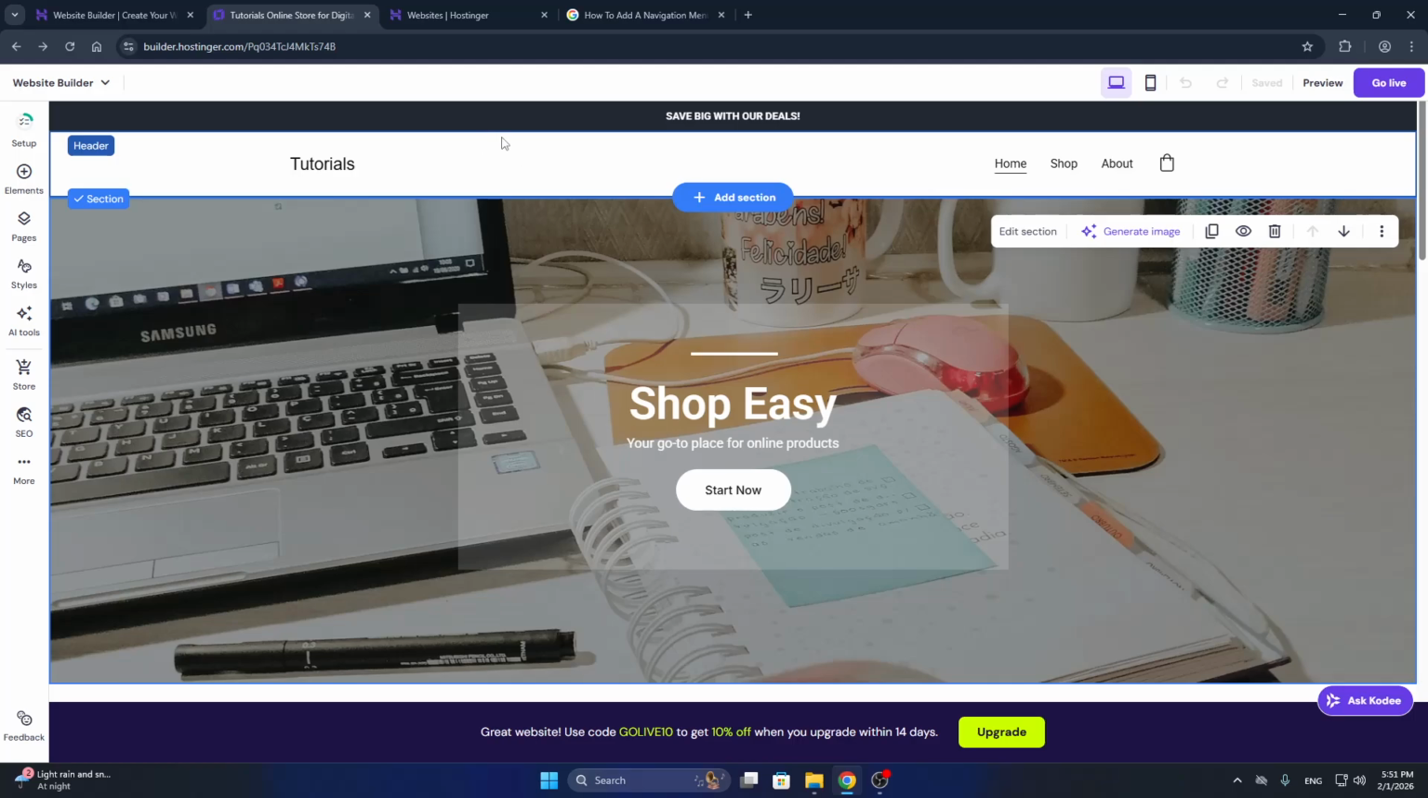And today, guys, I'm going to be showing you how to add a navigation menu to your Hostinger website builder. This is a very simple thing to do, so make sure to watch this quick and easy video till the very end, follow my steps correctly so you can make sure that this works the same for you and you can do this yourself. But yeah guys, let's get straight into it.